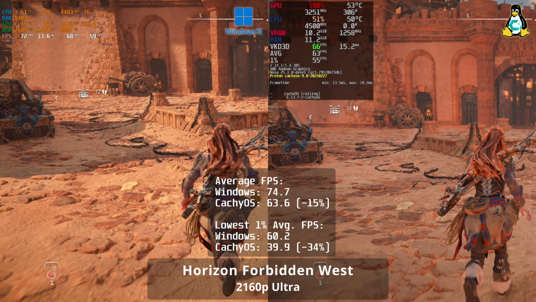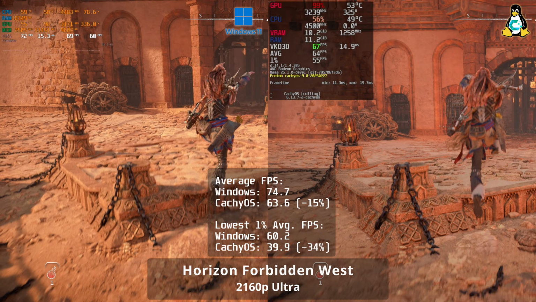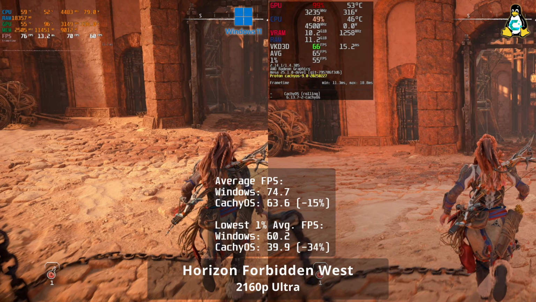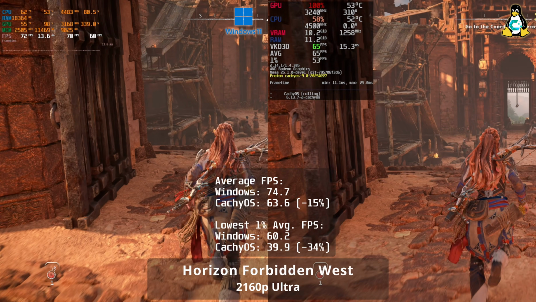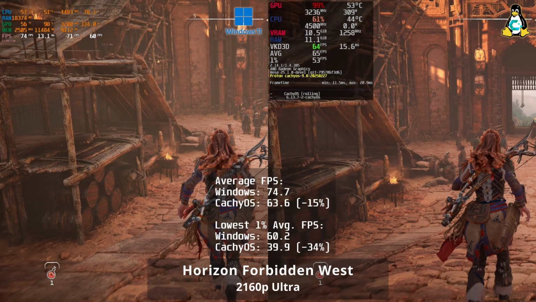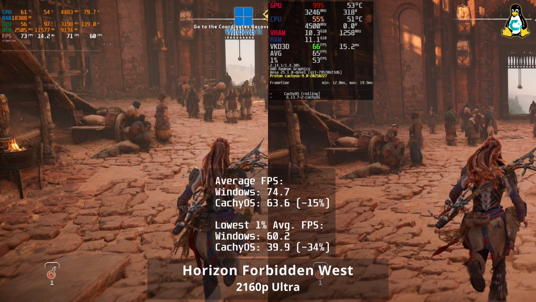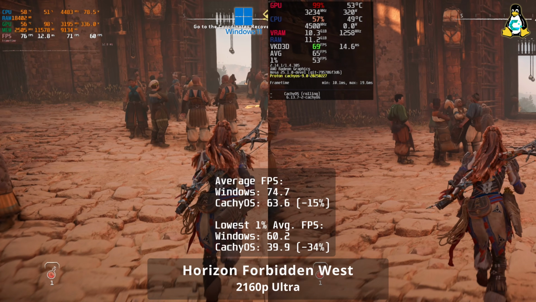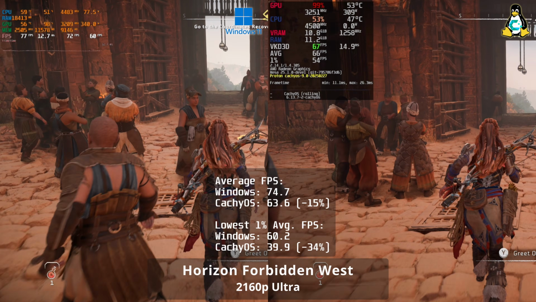As a PlayStation title, you would expect Horizon Forbidden West to be well optimized on AMD hardware, and that is the case here, which we will see when I compare the results to the 4080 Super later. But performance on Linux lags behind Windows here by 15%.